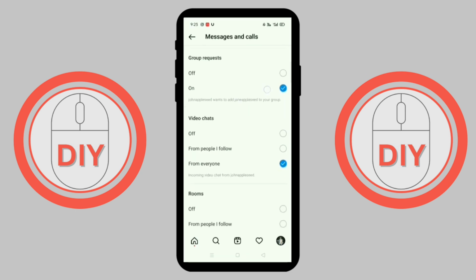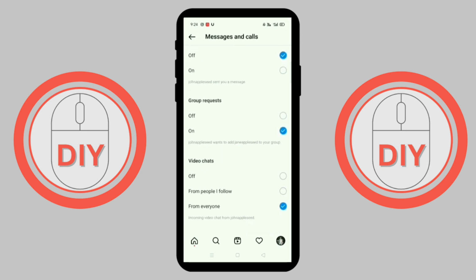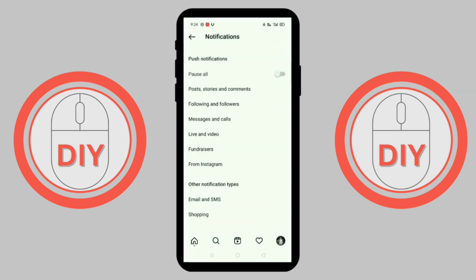Chats: Primary, General. Disable these to stop notifications for regular messages. Group Messages: turn this off to stop group chat notifications. Video Chats: disable notifications for video calls or rooms.